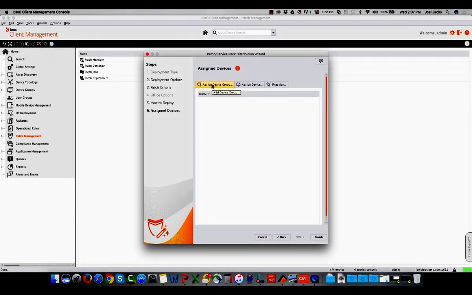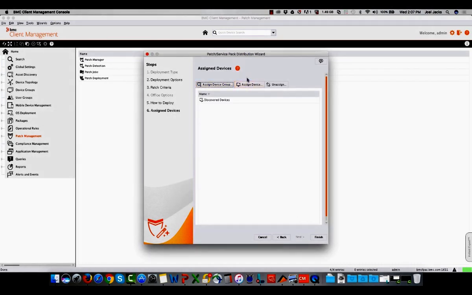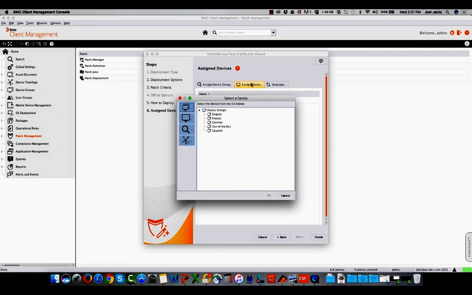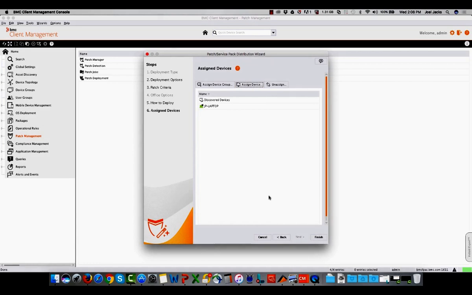Need to assign it to either device group. So we can assign it to all devices, or we can say specifically to our Discover devices and click OK. Or we can assign it to specific devices as well. So maybe we have a device that's not in there, that's this laptop. We can go ahead and OK. So we have the ability to put both in. Go ahead and hit Finish.